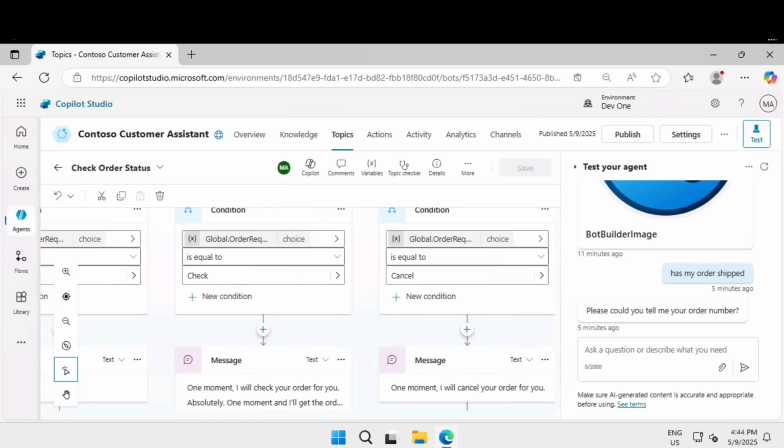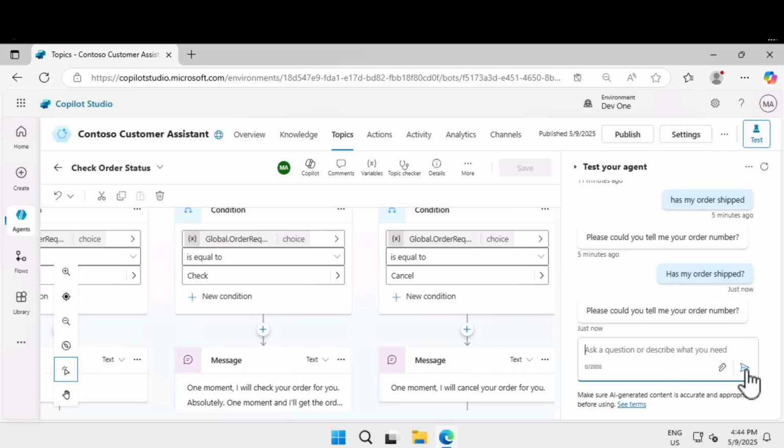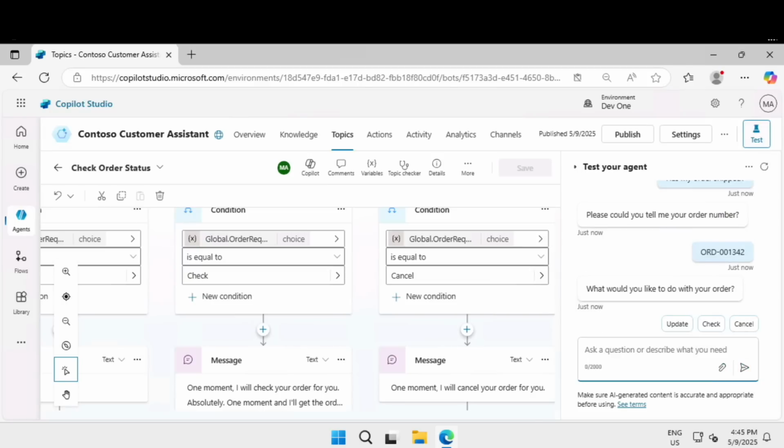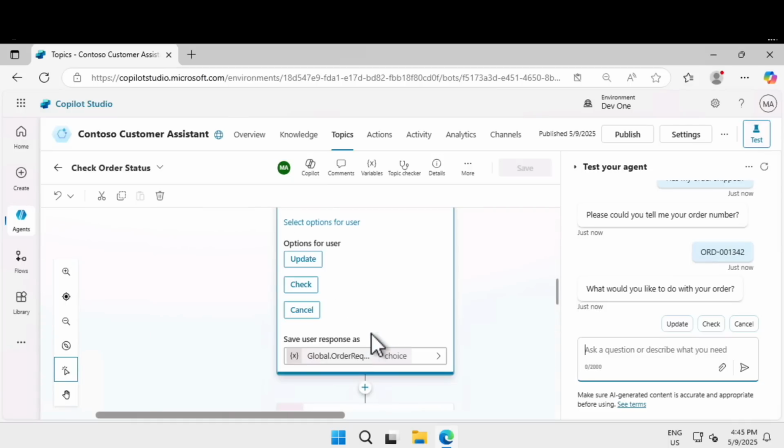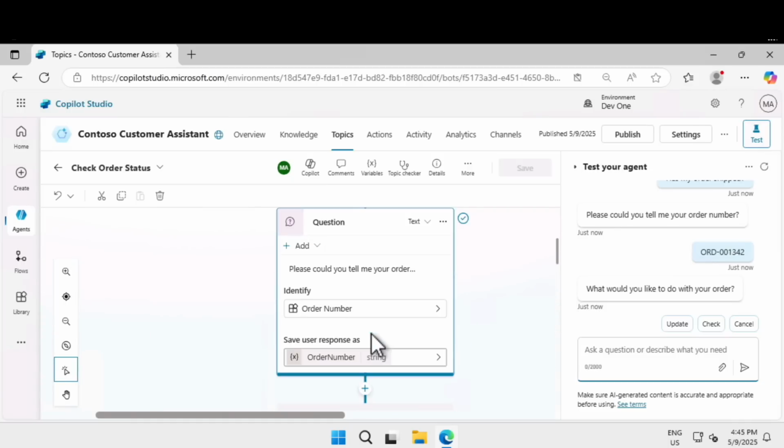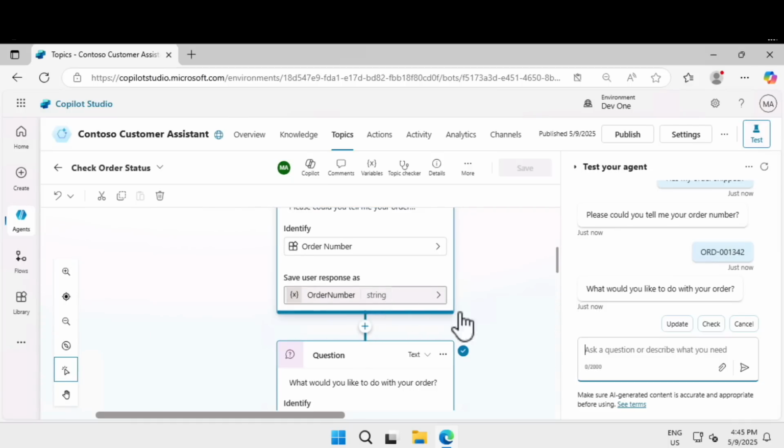Click on test, and here in the message box I'm going to ask, "Has my order shipped?" It is going to ask, "Could you please tell me your order number?" I'm going to give the order number, 001342. It is going to save that variable, and based on what we have seen here, keep it in order number as an order number string.